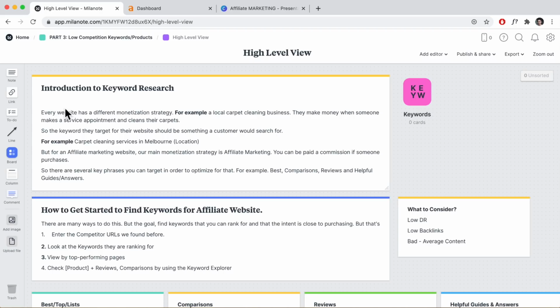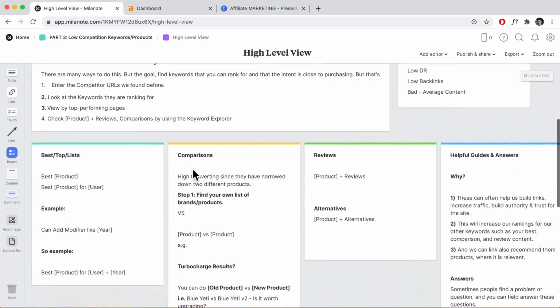Now, for affiliate marketing websites specifically, our main monetization strategy is through affiliate commissions, right? So you get paid a commission if someone clicks your link and purchases. So what we want to do is look for key phrases and keywords that people type into Google where they're just about to purchase the product, right? Some of the top keywords that I recommend are things such as best or top, comparisons, reviews, alternatives, and also helpful guides and helpful answers as well, right?